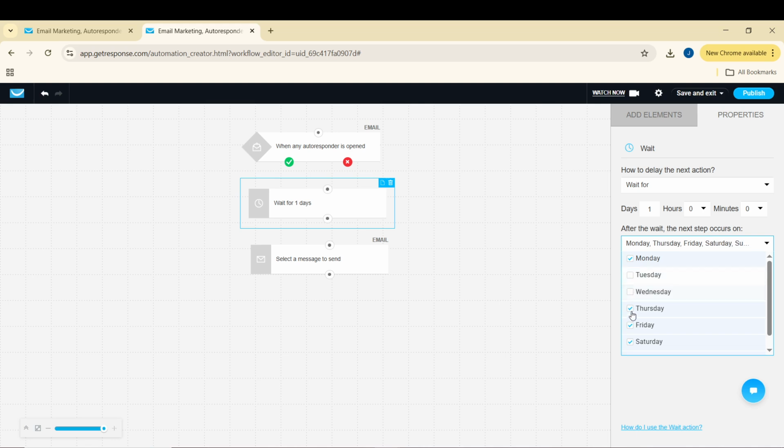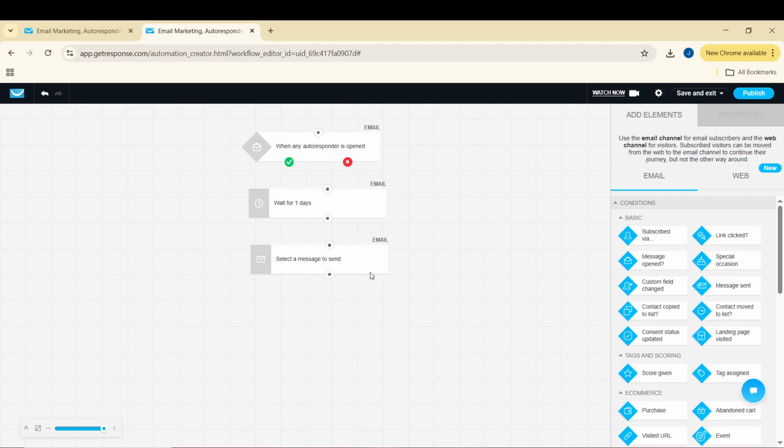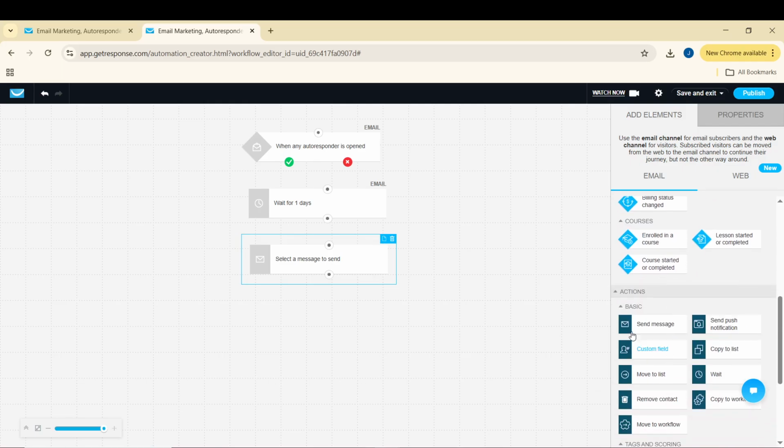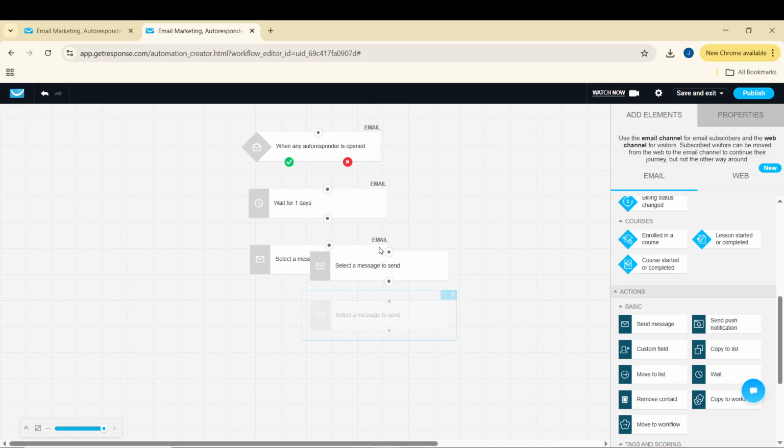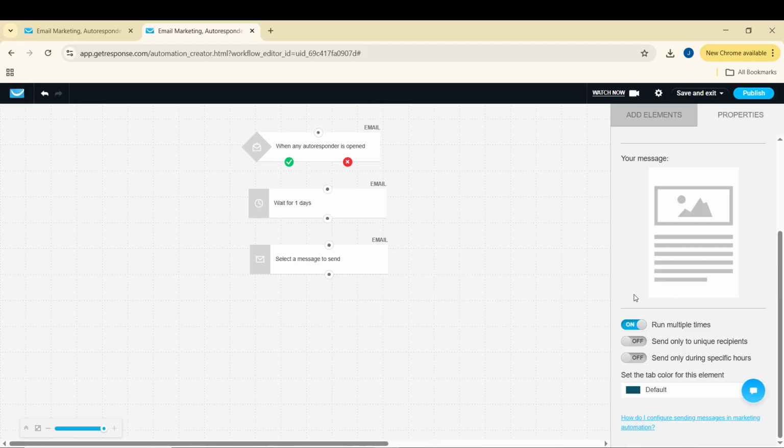Now drag a send message element from the right sidebar and connect it to the wait block. This is the email that will go out after the 1-day delay. In the Send Message settings, select Automation as the message type. Then choose the email you want to send. Make sure the email is already created and finalized so you can select it without needing to pause your workflow setup.